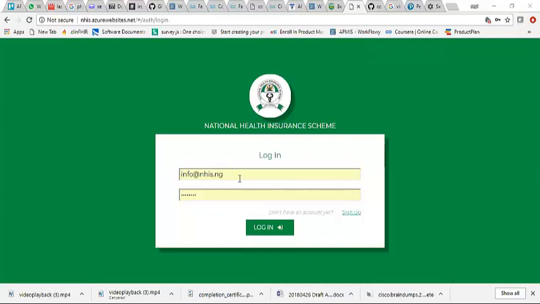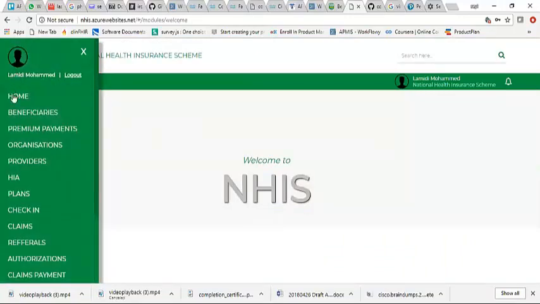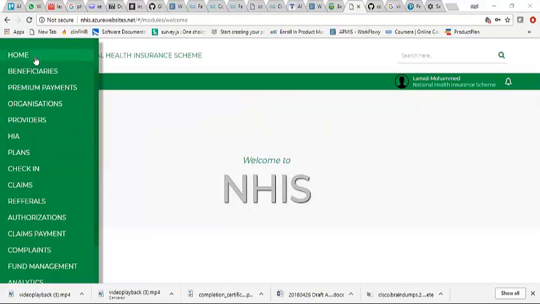So these are the login details for the admin. Click on login. There's a landing page. So from here, I have a provider. Let me quickly run through the menu. So we have the home, which is the landing page. We have the beneficiaries, and that takes care of the enrollees. We have the premium payment. That is the premium that has been paid by the enrollee, which can be accessed from here.